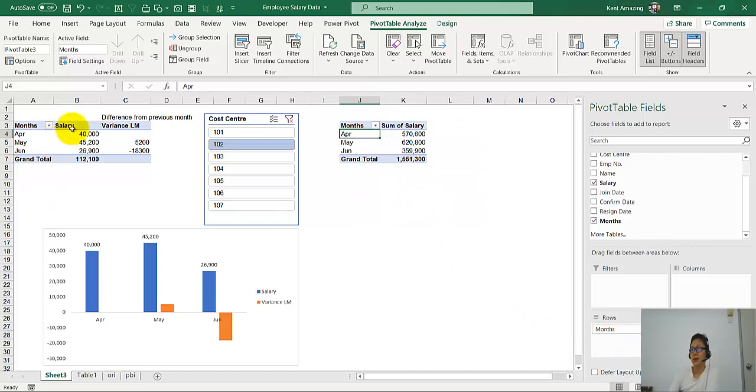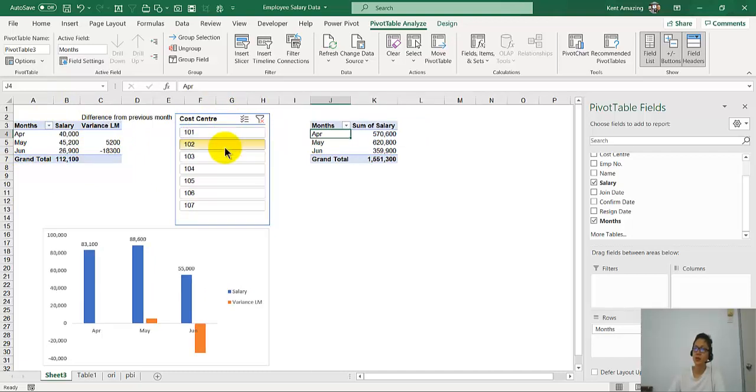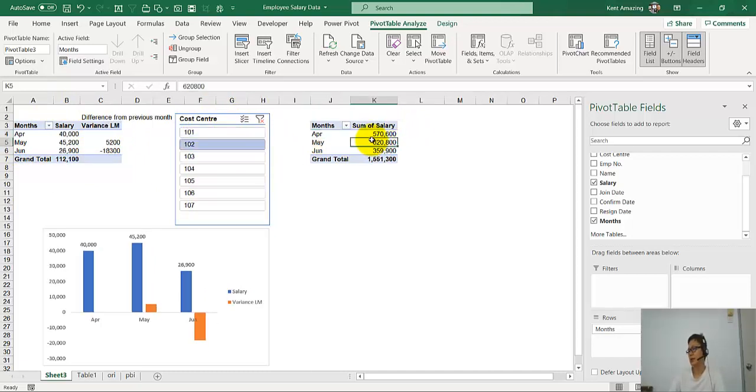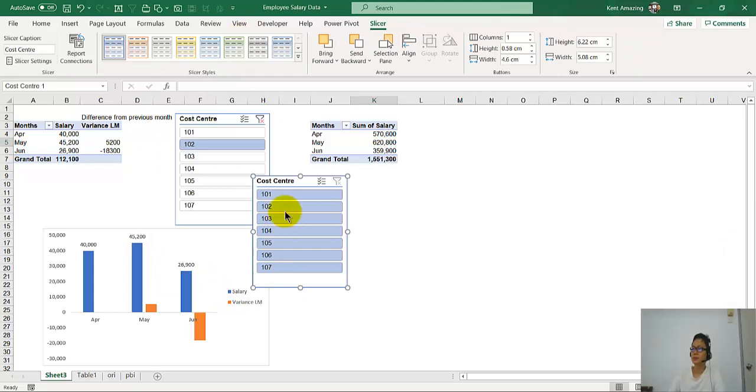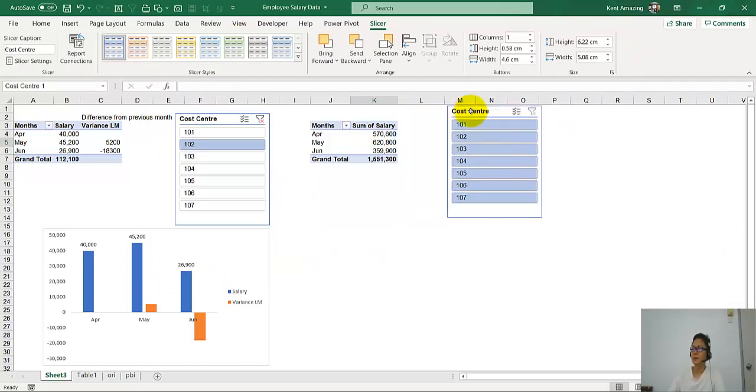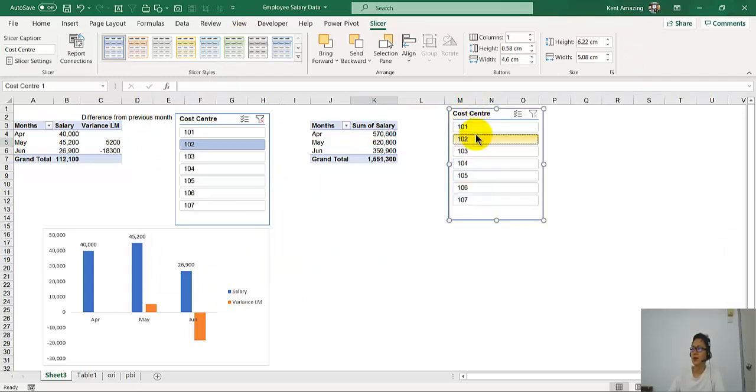So I have this already, and the reason this and this are different is that on the left is a particular cost center's value. So I need to have the slicer. I go to insert slicer and I go for cost center. So I go for 102. You can see that now it is the same, right?